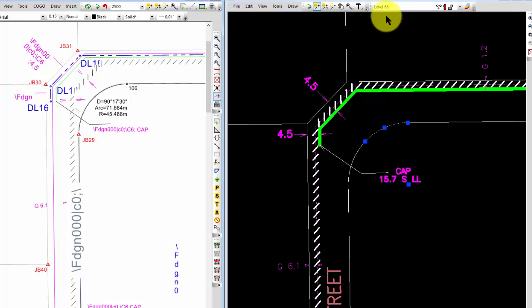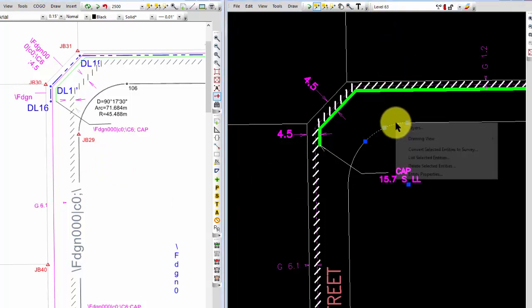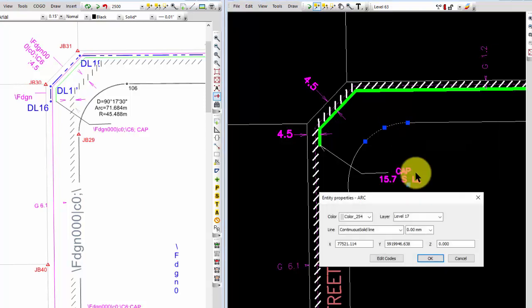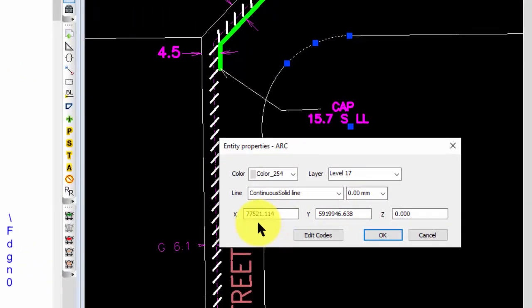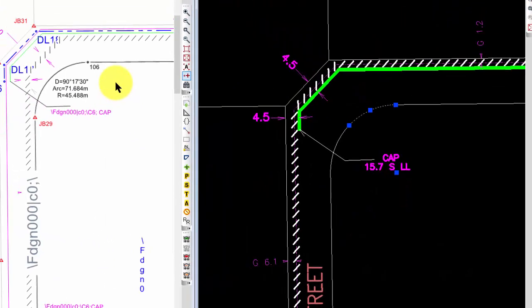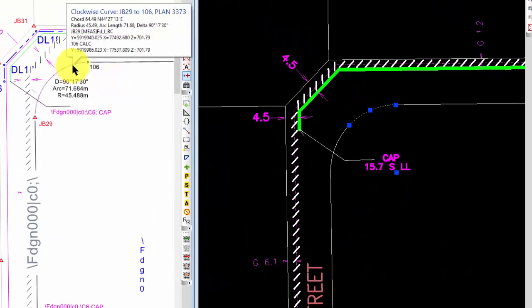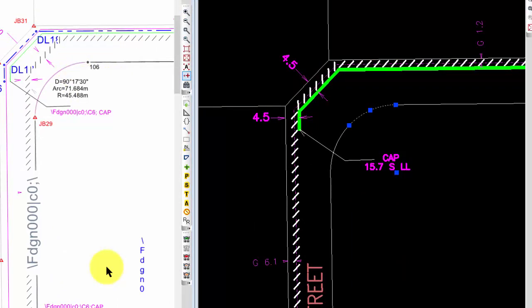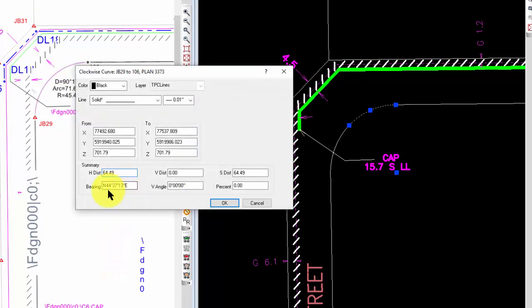If I were to come over to this XREF, I open it up in the CAD view here, and let's take a look at properties for this little arc here. I could copy these coordinates. I see it ends in 521.114 and 946.638 for the X and the Y. And if I take a look at my arc over here, or the properties of that, I'm in my survey coordinate system. So I've got different beginning and end points that are not the same as they were in the CAD view.